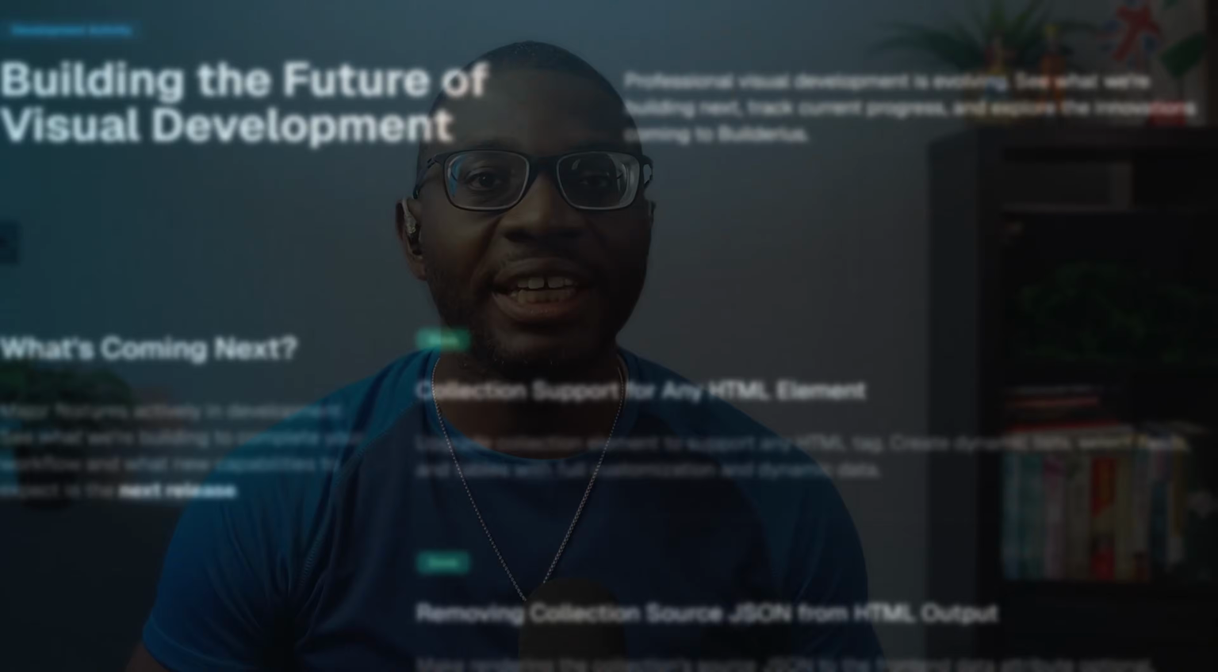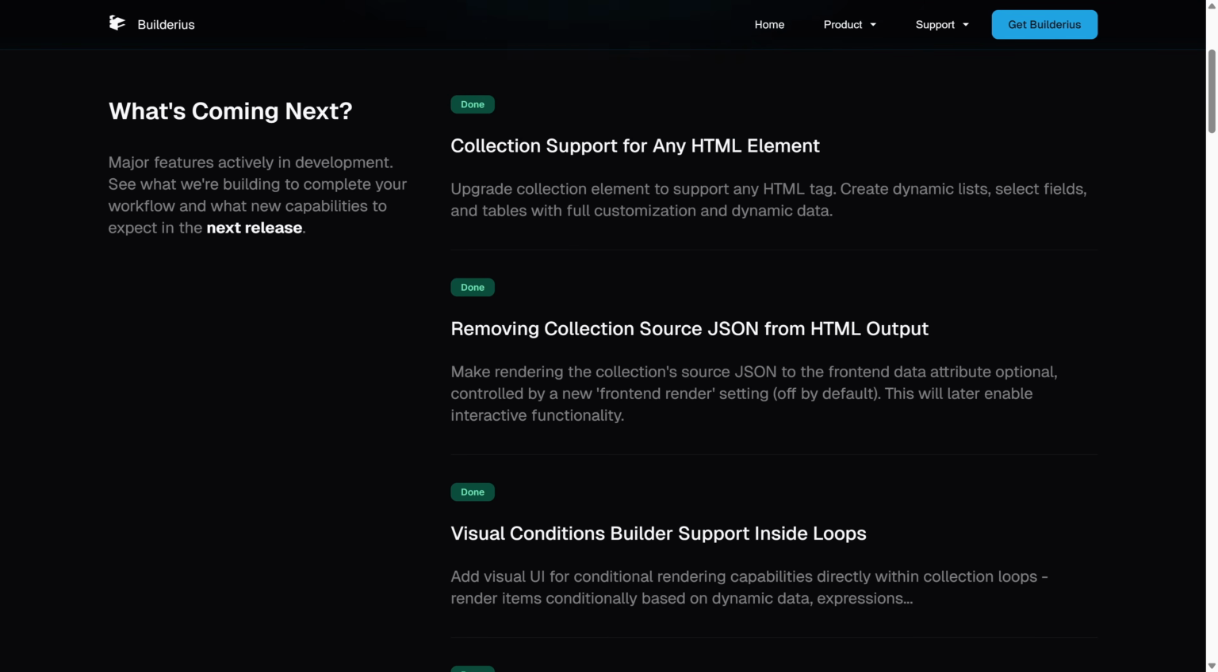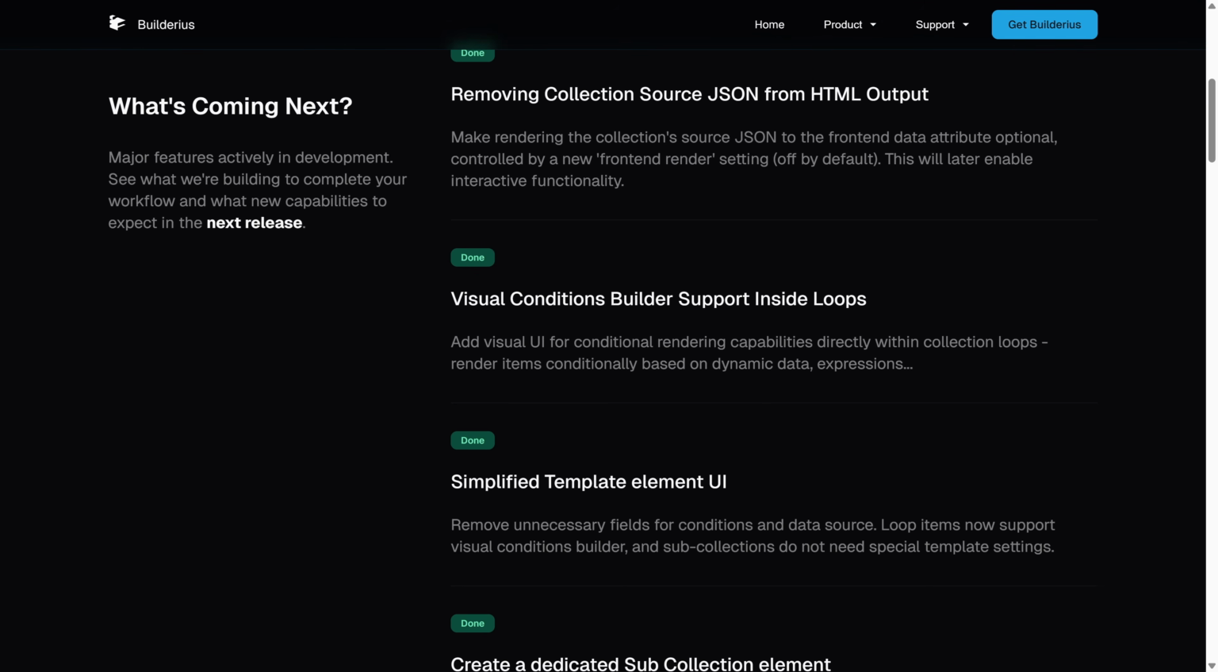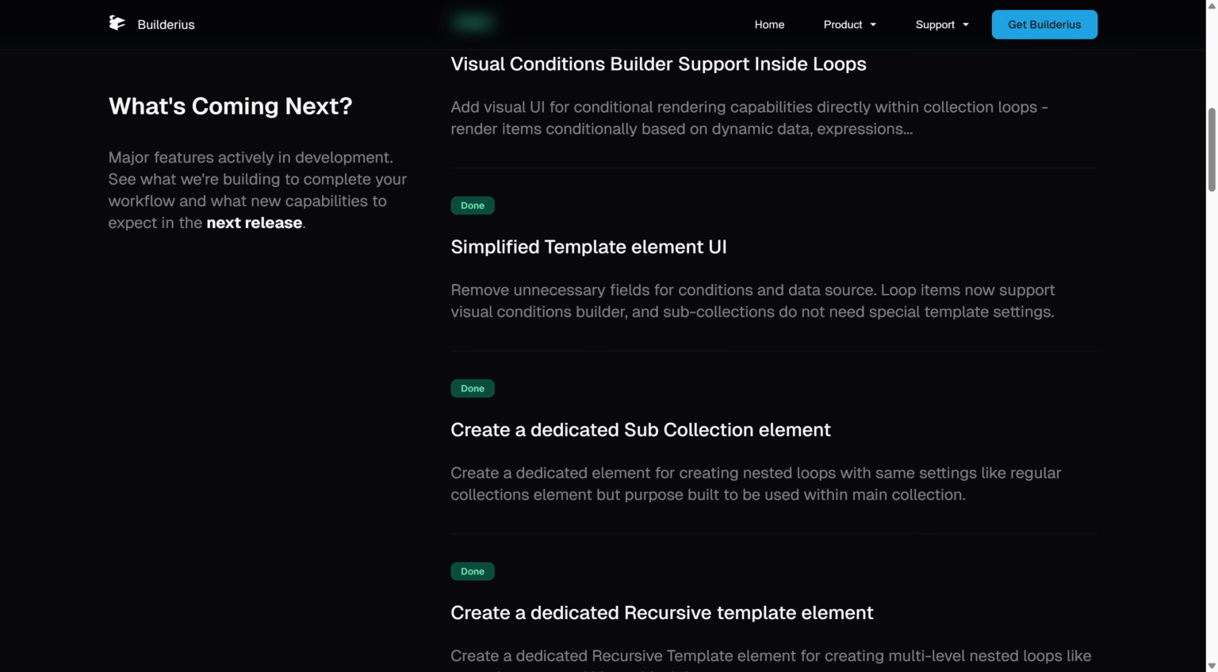Here's a sneak peek into the latest release from Builderius, which sees significant improvements to the collection element. If you're not familiar with the collection element, it is the element we use when we want to create query loops. So if you want to loop through your posts, your pages, your taxonomy terms, static JSON data, or an external API, we use the collection element. So now they've made some massive improvements, and we'll take a look at some of these improvements.